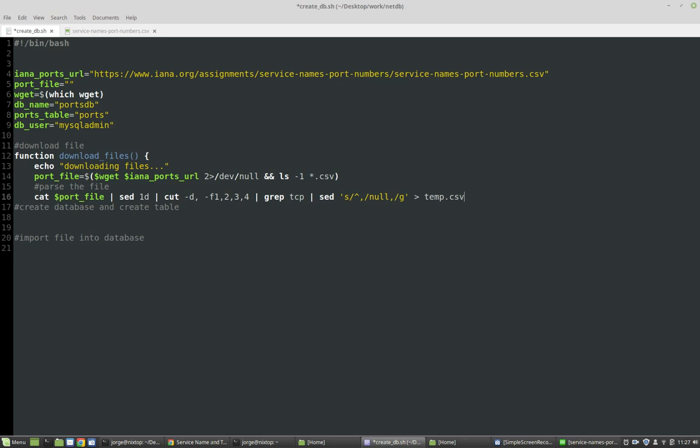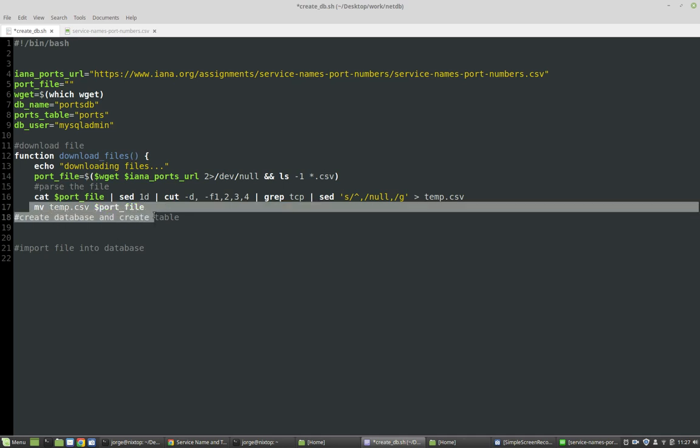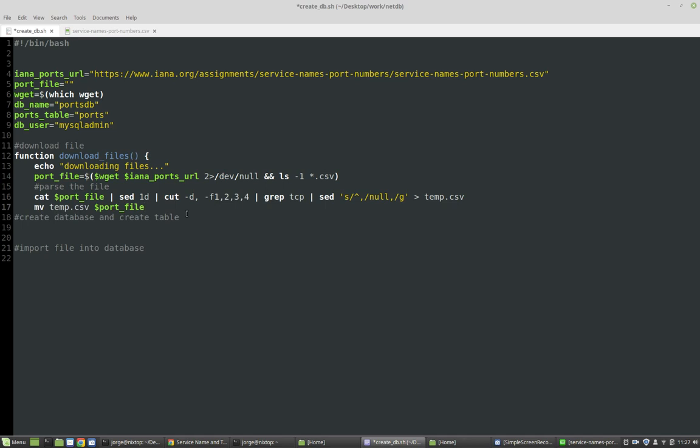And then the next step is to move that temp CSV into my original file, which is port.file. And by now we should have that file completely parsed, with only the information that we want. So that should be the first function, the first step that we want to do.